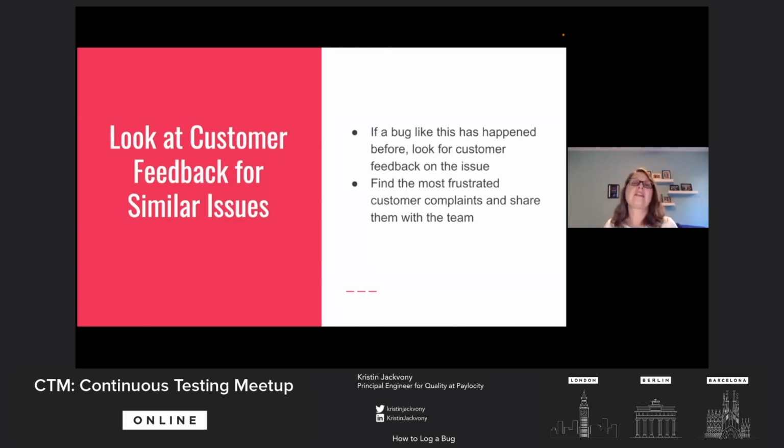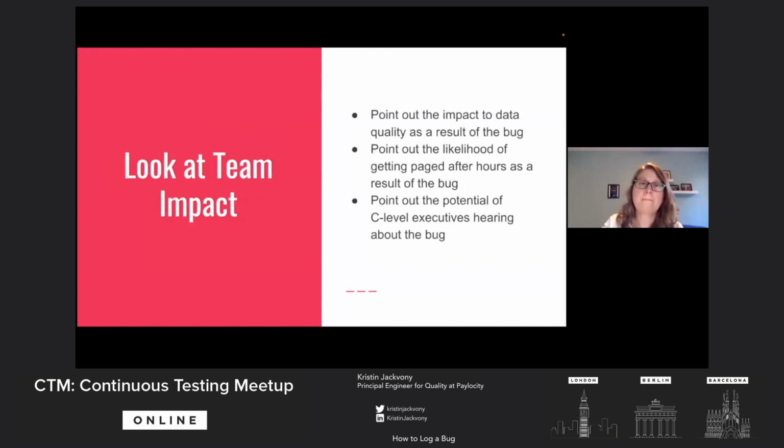So find that frustrated customer complaint and share it with the team so that they can see this is the kind of anger you're going to get if this similar bug gets out and people see it. And then finally, look at the impact to the team. So think about what's in it for me, because a lot of times teams are thinking about, well, how is it really going to impact them?